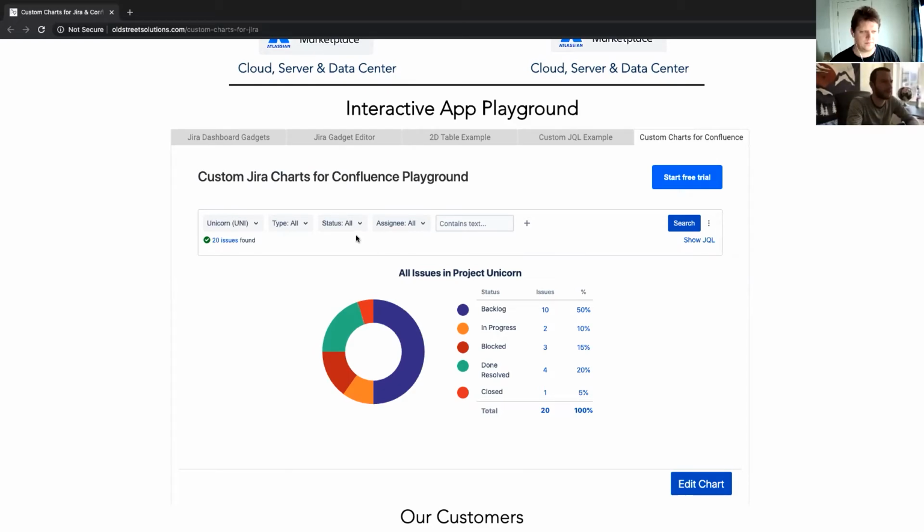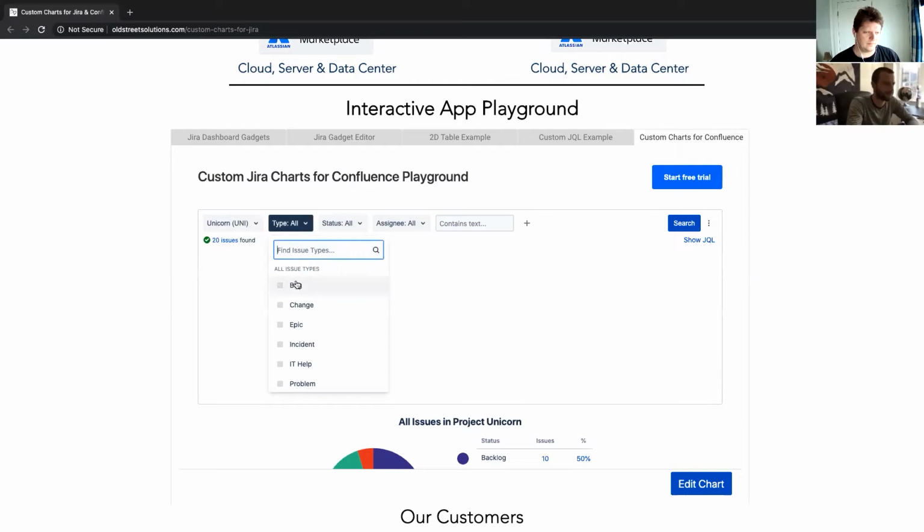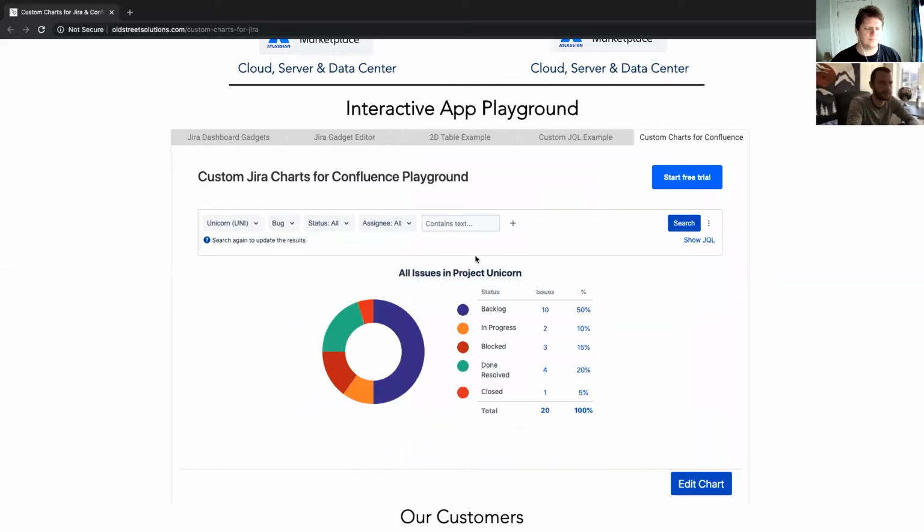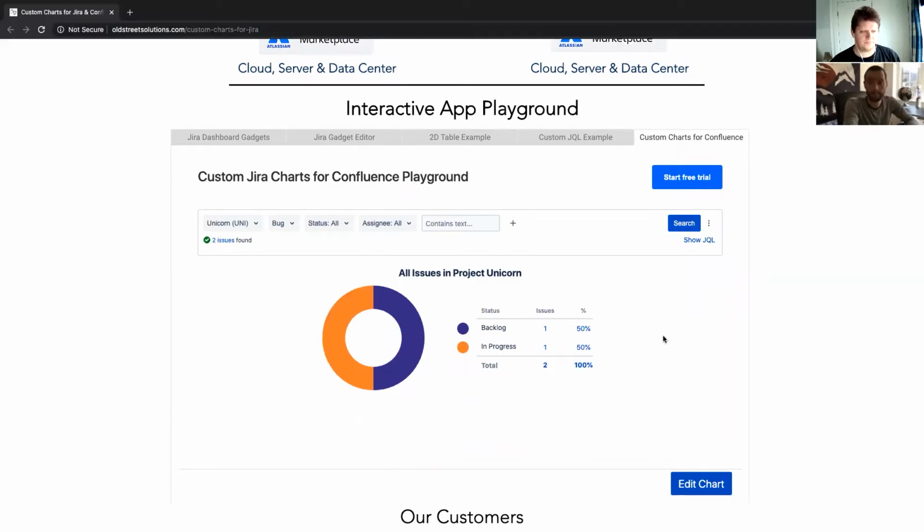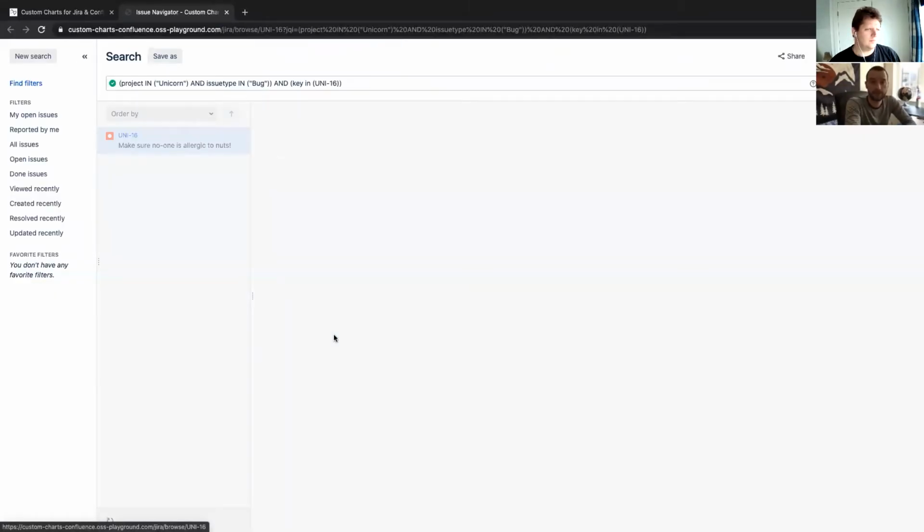But what actually, if he only wants to see bugs in Project Unicorn? Well, we're going to click search now, and there you go. Again, no JQL, all connected, a couple of clicks, and you can see there's one bug in backlog and one in progress. And Chris could then simply click on the one that's in progress and start talking about that.